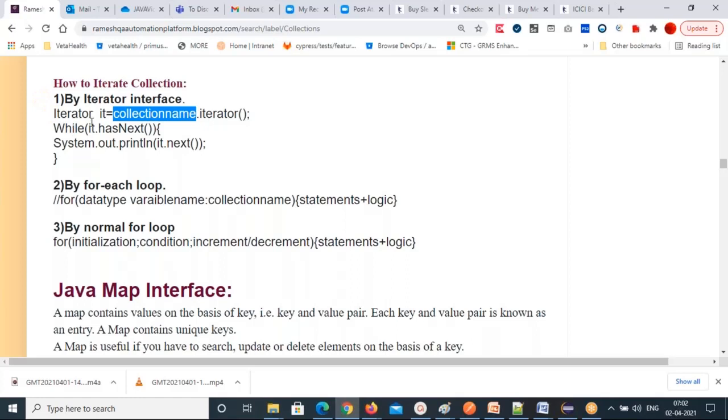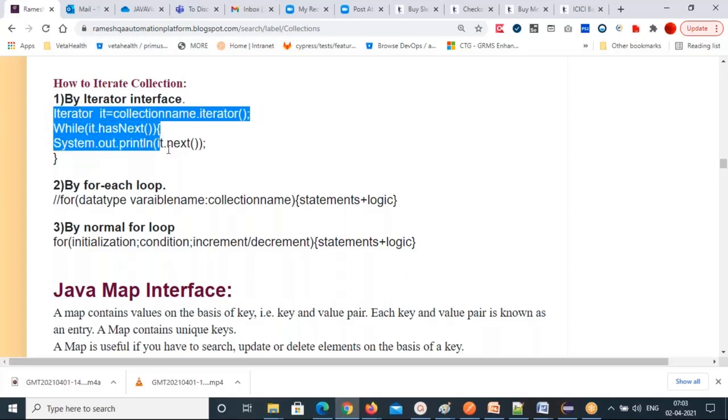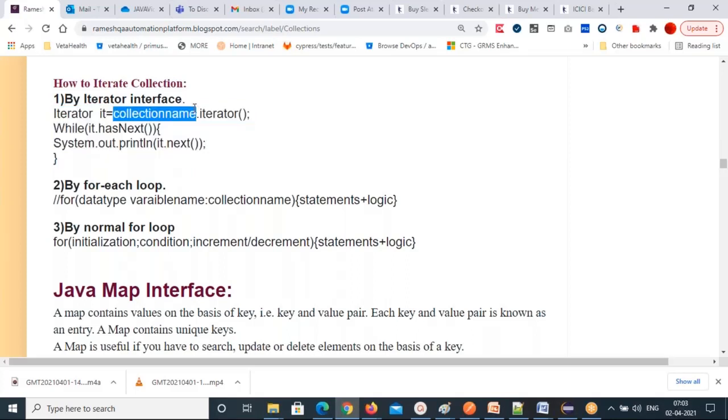And while it dot has next, if this it variable has an element, then fetch that element value. To fetch that element value, you call the next method, it dot next. This iterator method you can use for list collection as well as set collection. Clear? This is the first way to iterate your collection. Same code you write, only the collection name changes.